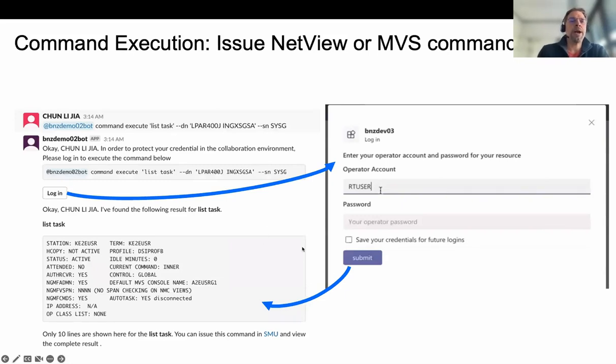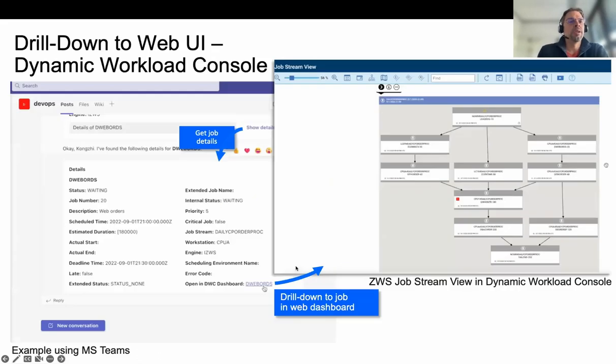If you execute a command on a system, you also have to specify your personal TSO user ID and password so that, of course, any security and authentication authorization rules are adhered to. Here's another example of drill down to web UI from a chatbot output.